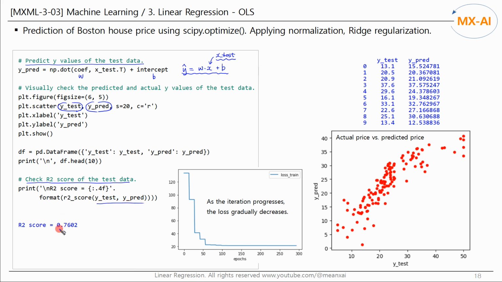R² came out to be 0.7602. The loss history is as follows. You can see that the loss gradually decreases as the iteration progresses. The actual Y values of the test data are as follows, and the predicted Y values are as follows. When the actual Y value was 13.1, it was predicted to be 15.5. When it was 33.1, it was predicted to be 32.76. The prediction is not bad.